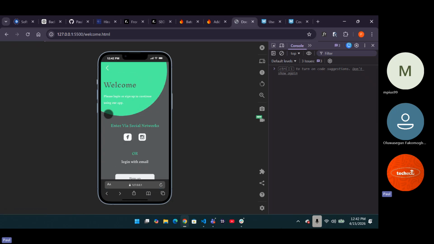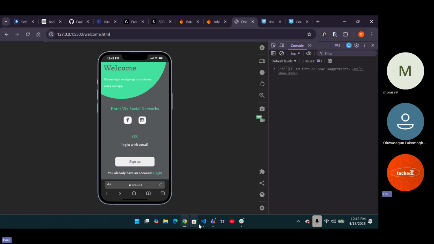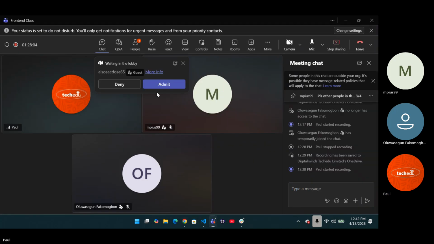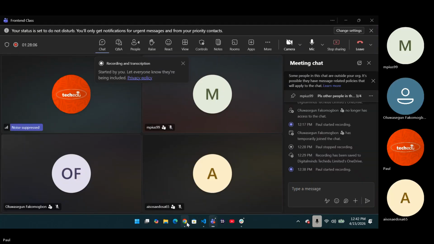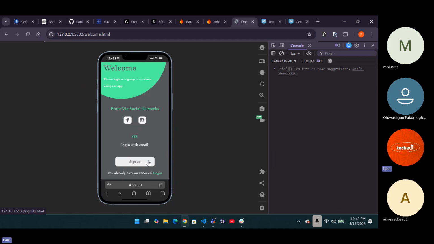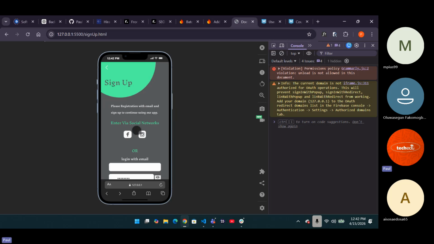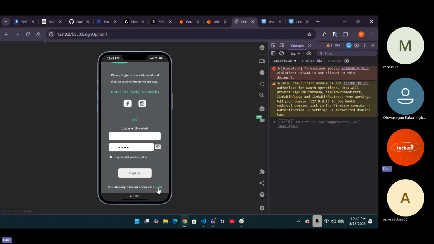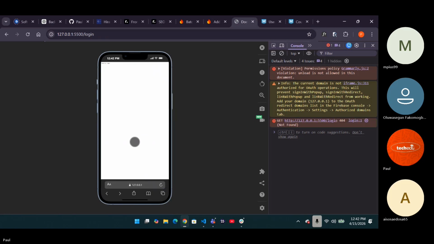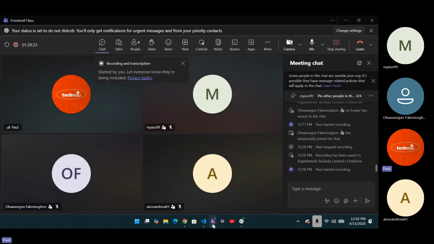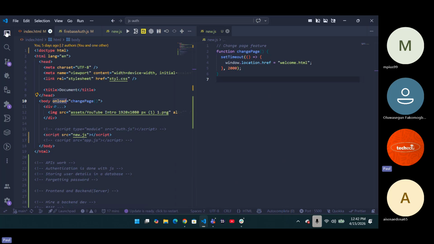So now, as you can see, we have our welcome page. On our welcome page, you click on sign up to take us to sign up. Then also, we want to go back to login. We should be able to go back to login, but it can't get login. So we have to debug that. Why exactly can't it get login.js?